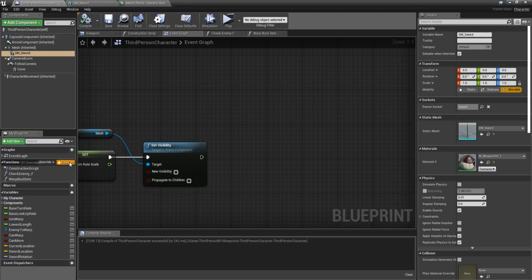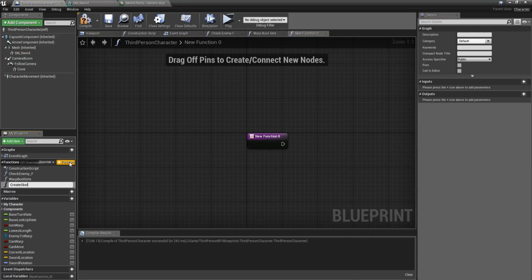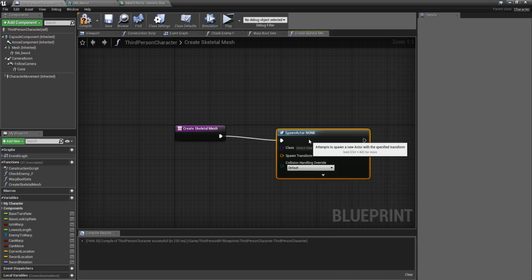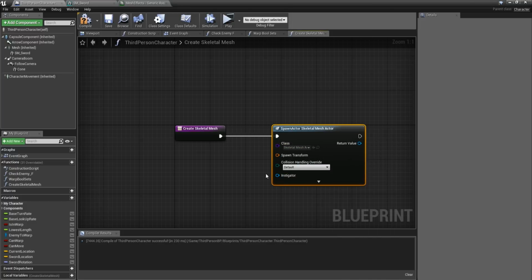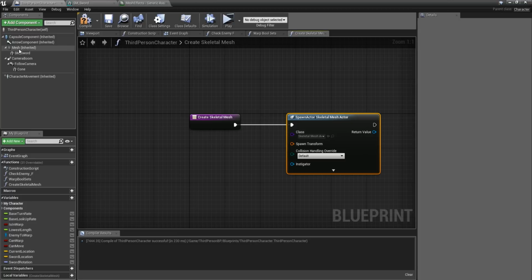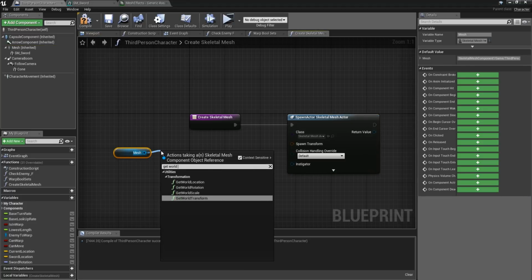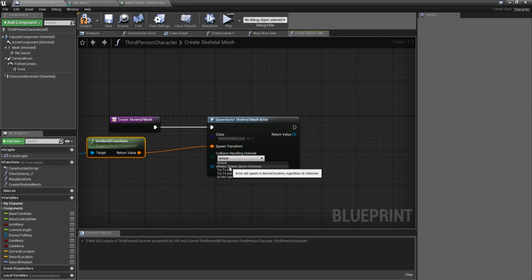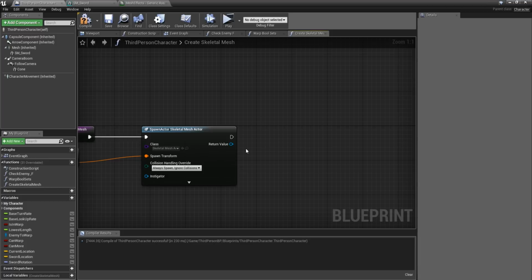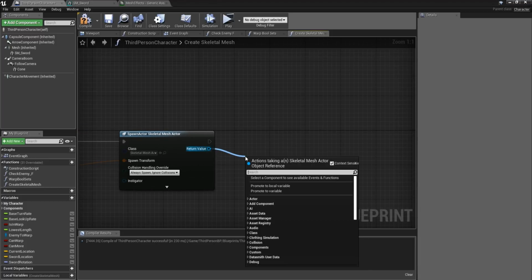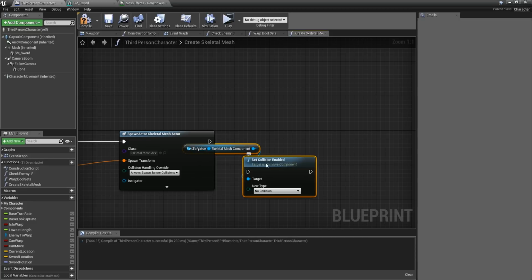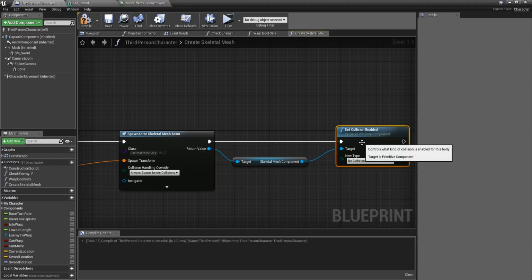So let's create a new function, create skeletal mesh, and let's see how we should set this up. The first thing that we'll get is a spawn actor from class, and the class is going to be skeletal mesh. The spawn transform is going to be the transform of our mesh, so get world transform. Okay, and now we should always spawn this, right? So always spawn, ignore collisions. Then what we should do is to disable collisions. So set collision enabled for the skeletal mesh and no collision.